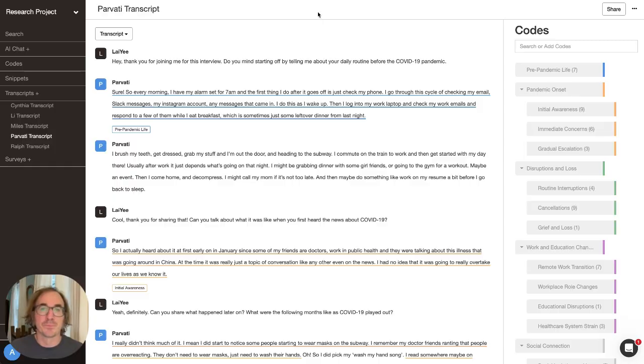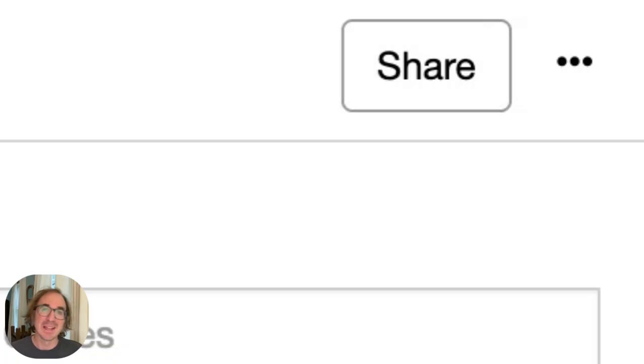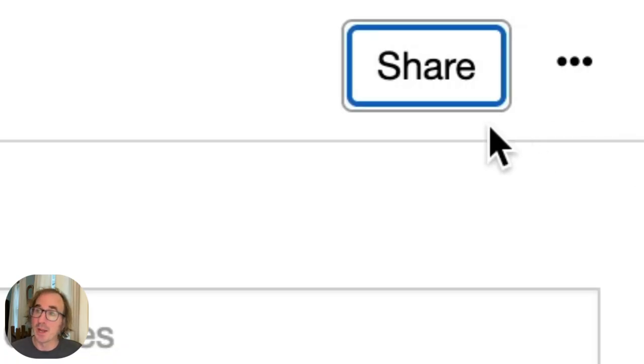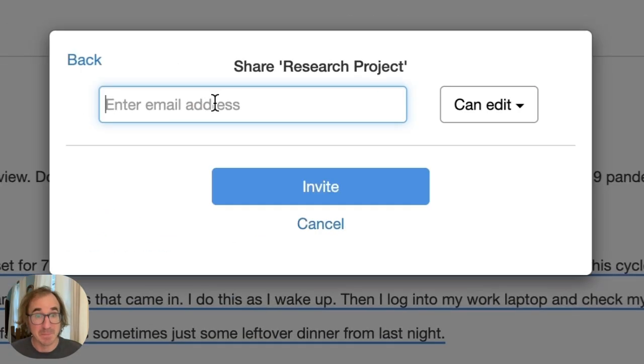Let's dive in. This is the Delve interface. Notice we're in a web browser, not installed software. Because Delve is cloud-based, you're always using the most up-to-date version of the software automatically. There's no versioning to worry about. To begin sharing, click the Share button in the upper right-hand corner of the screen. I can now type in my collaborator's email address.